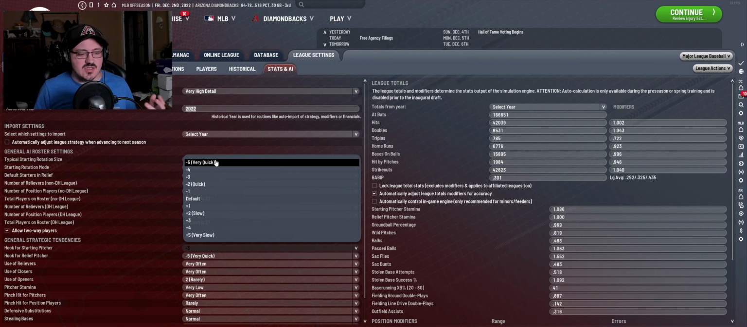My recommendation is 3 or 4 on the negative side for the general strategic tendencies section, and then I would actually go down closer towards a 1.000 for the starting pitcher stamina. Maybe go down to like a 970 if you feel like that's still too much. If you want to go lower, you can.